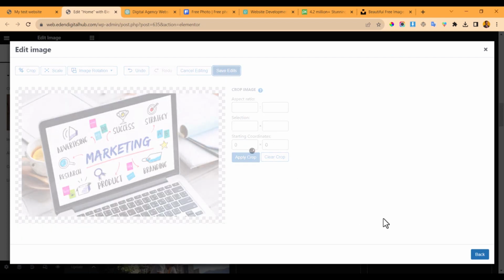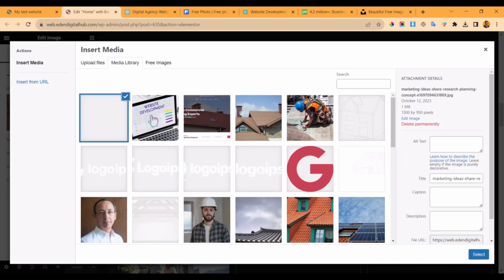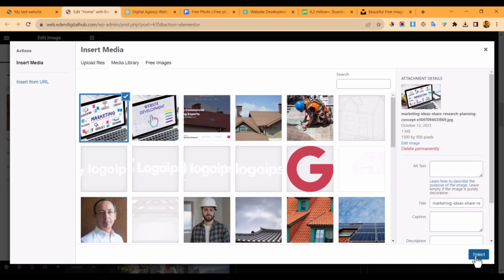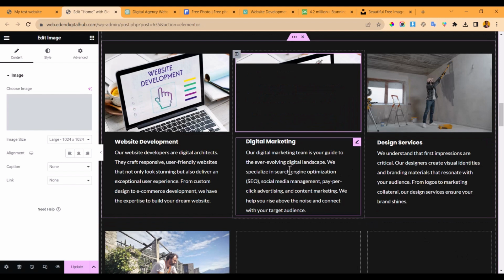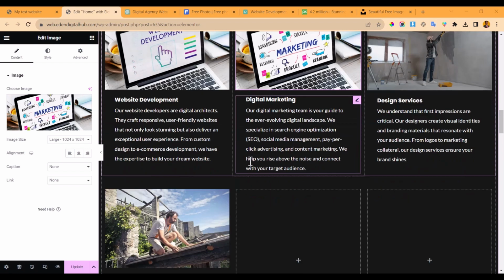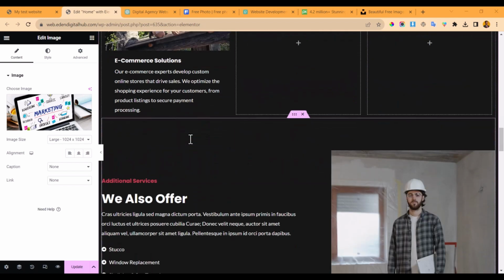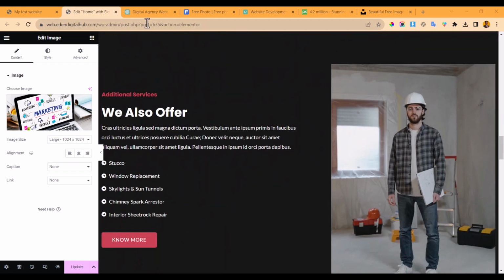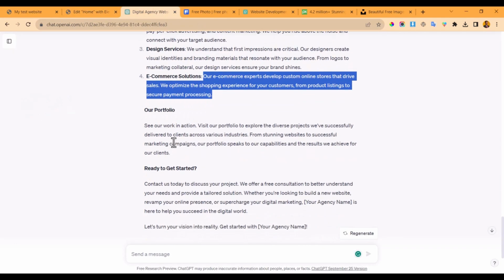Then click on Save Edits and click on Select. So you see that it is the same thing, the same site. So do this for this and this also. Once you finish doing it for both, then scroll to additional services. Then you see another content.